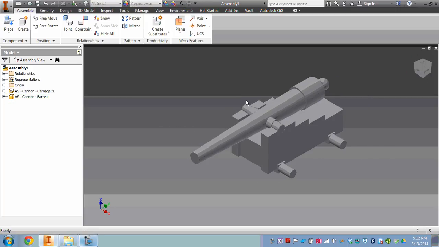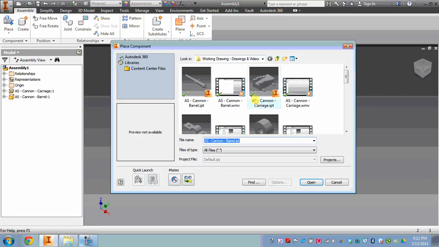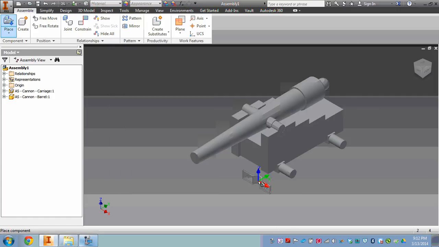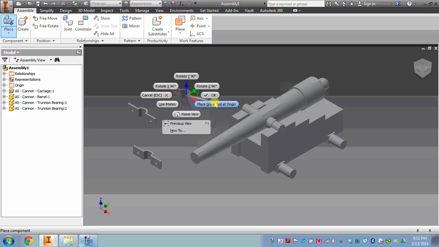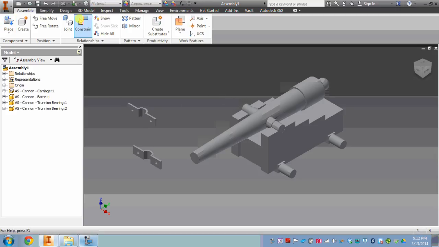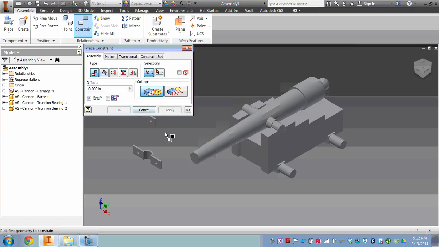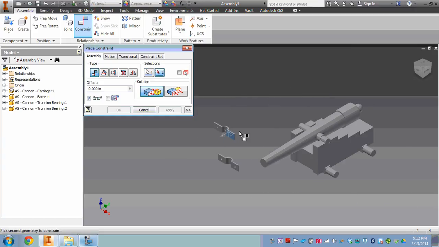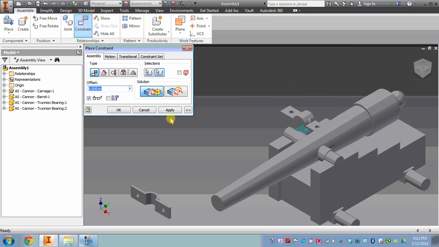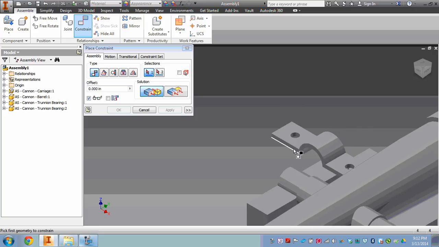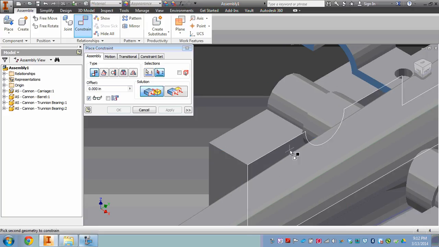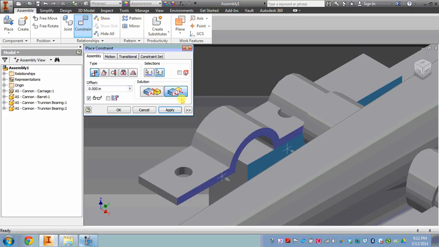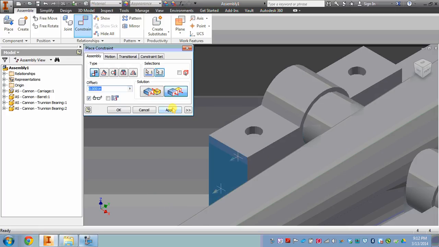We'll get into showing how you can move various parts. Next thing we're going to do is a place, and we're going to pick this truant bearing. So when we select that, we're going to have two of them. Click OK. And now we're going to do a constraint, and we're just going to put this as if it was resting on there. So we're going to select to there, hit apply, and then maybe we'll do a flush this side. Just pick whichever side you want. Hit apply, and we're going to select this side to that side, hit apply.